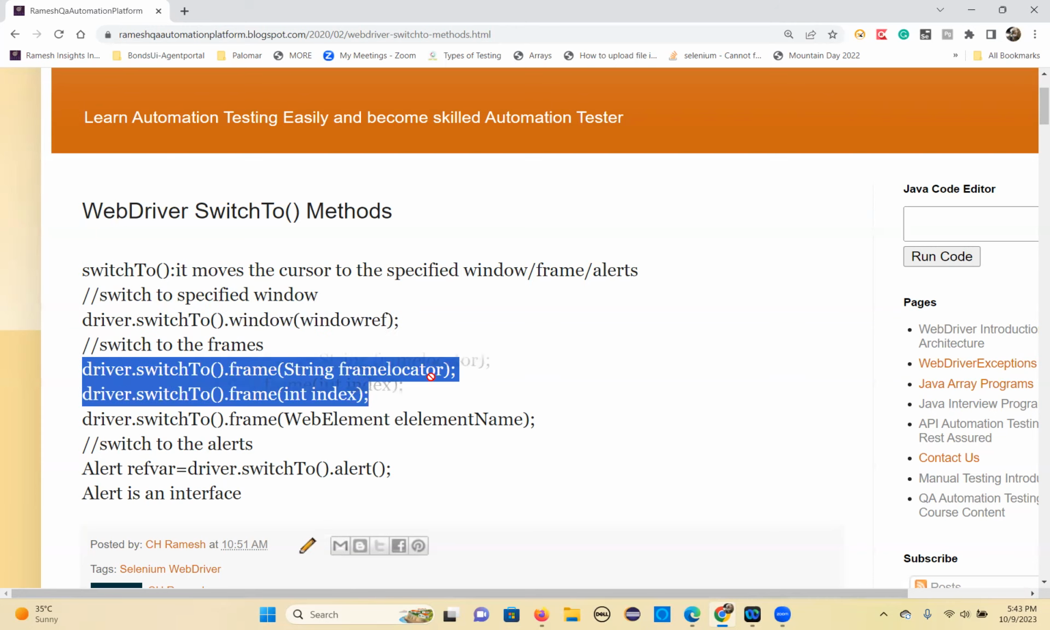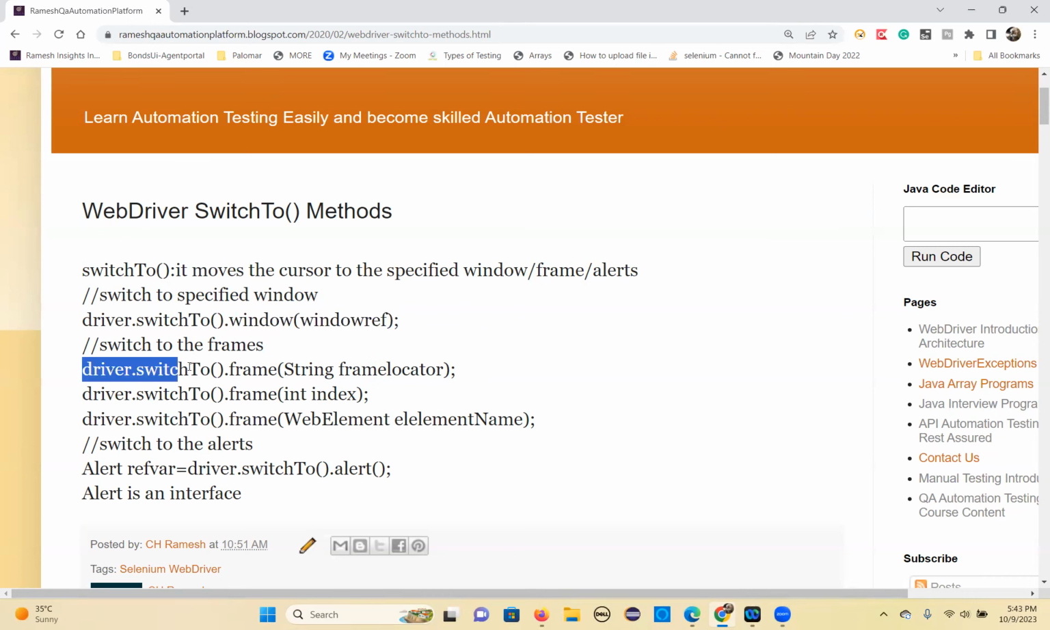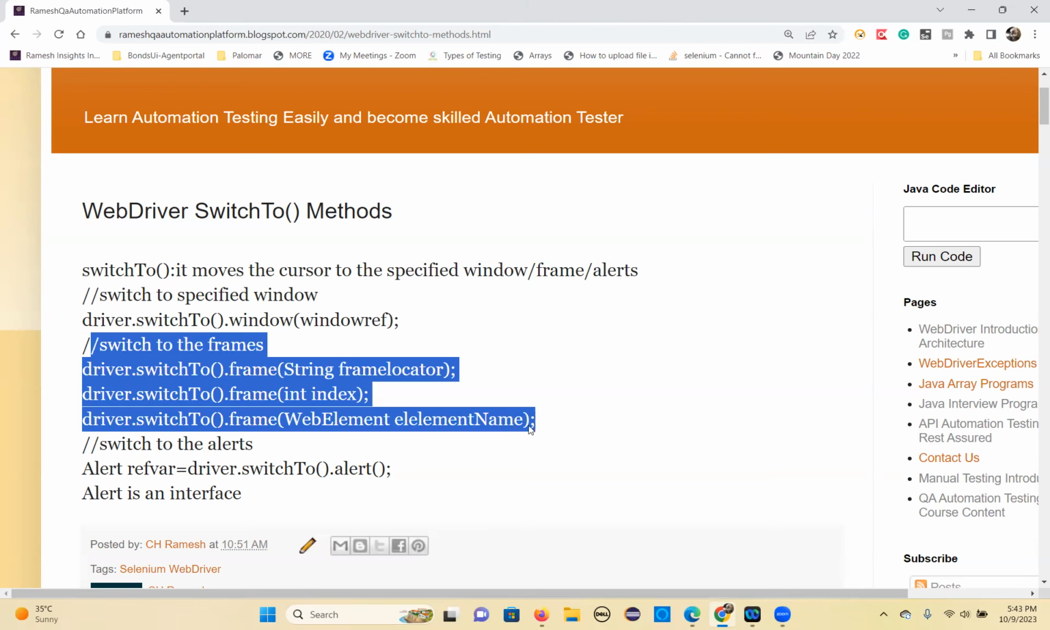So this is the frames. If you want to handle frames, you call this directly: driver.switchTo().frame(String frame locator), driver.switchTo().frame(int index), and for internal frames. There are two types of frames: normal frames and internal frames. For internal frames, you first identify that web element, then you can pass that web element to the frame method as an argument. So that's how to switch to the frames.